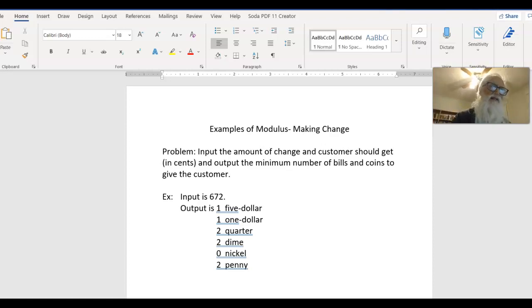Hello, I'd like to do another example involving modulus and integer division. Here's the problem. I'm going to input the amount of change a customer should get, in pennies, so it's cents. And I'd like to output the minimum number of bills and coins we should give the customer. So we would give him a $5 bill rather than 5 ones. We would give him $1 rather than 4 quarters, and so on.